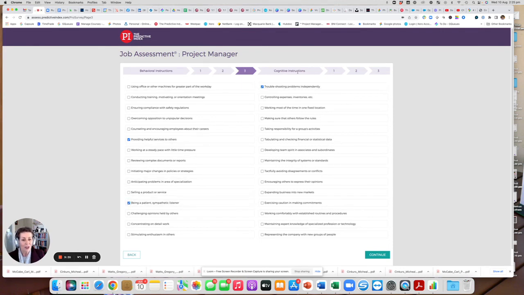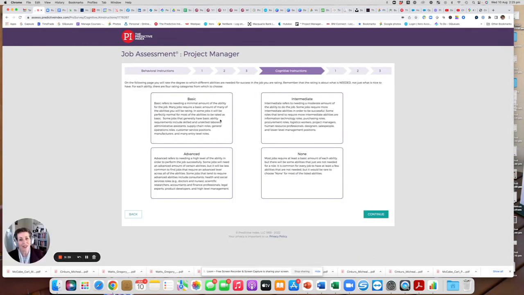And once I've got to the 3rd one, I now get to the cognitive instructions. So this tells me what each of the different levels of cognition basically look like. So this one's a minimal amount of ability for the job. Intermediate means they need a moderate amount of ability to do the job. Advanced and so on. And some jobs, of course, don't require this particular thing at all. So you can choose none. And we've got, again, 3 screens here that we're going to go through.